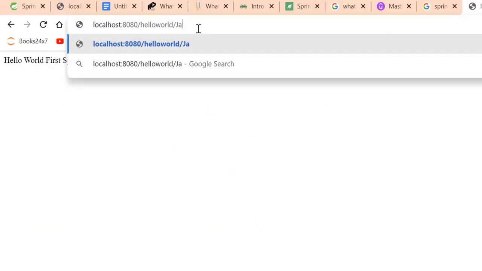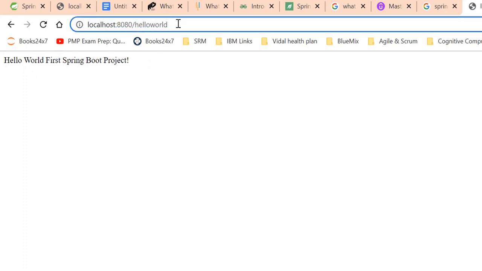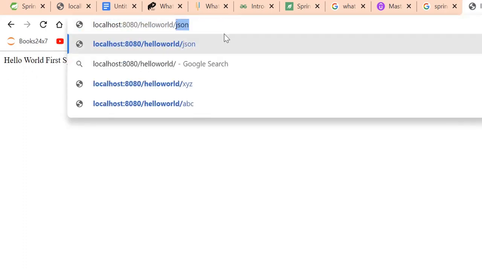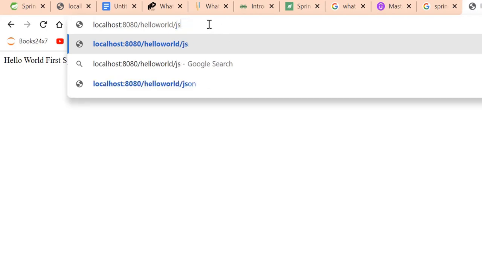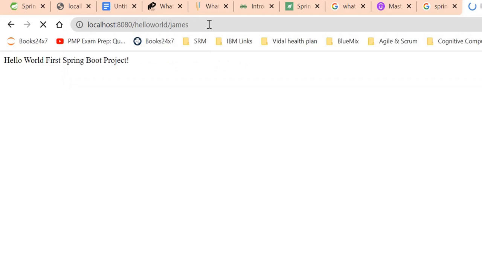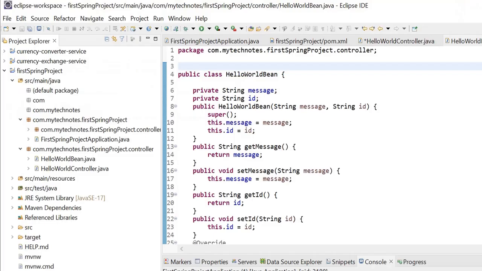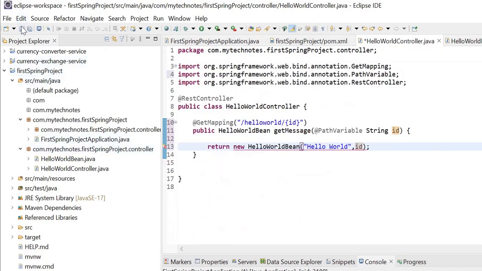First of all, we'll access HelloWorld. Okay, so we are getting HelloWorld's first Spring Boot project. Now we want to pass some parameters in it. Say HelloWorld James. Okay, so it should return. Okay, let's see what is the problem. HelloWorld bean. Oh, we did not save it.